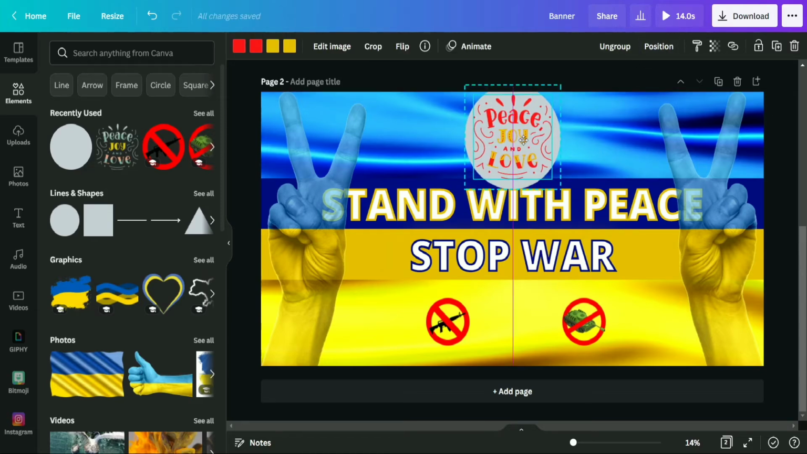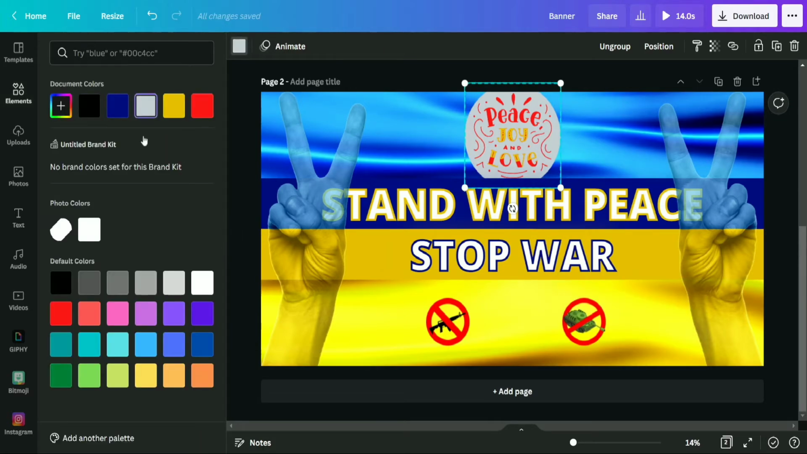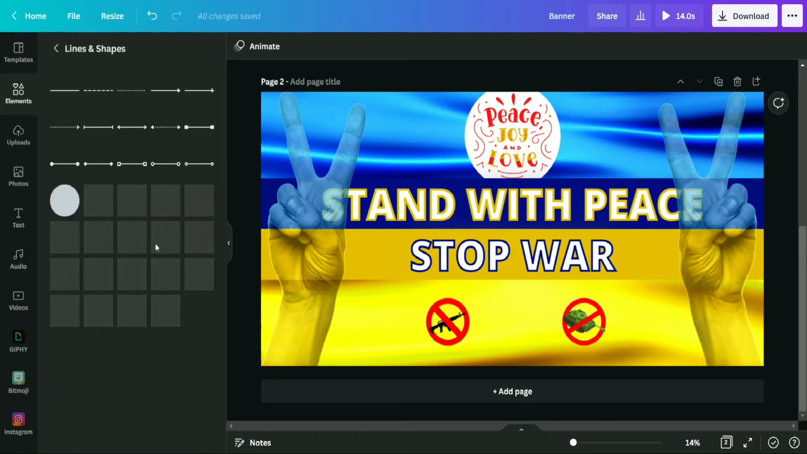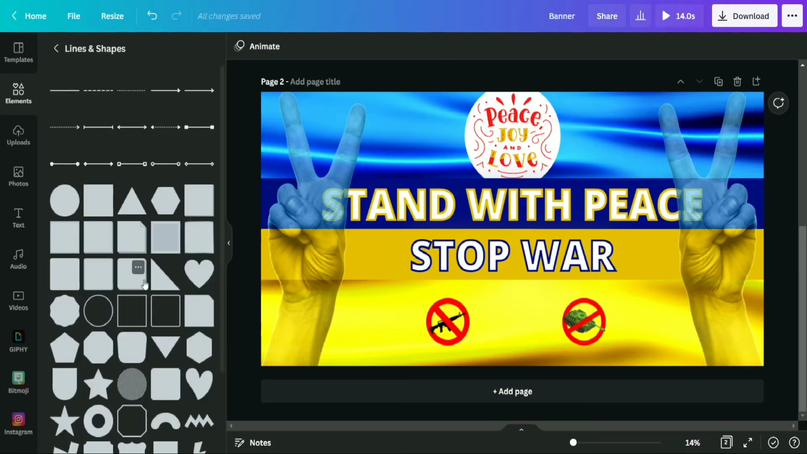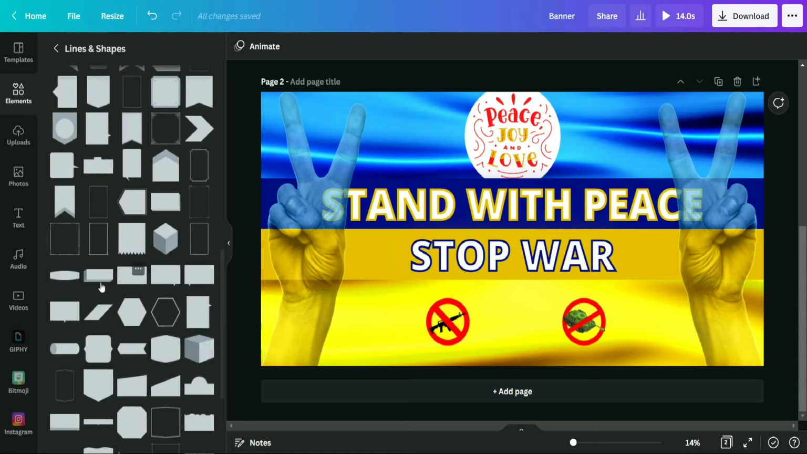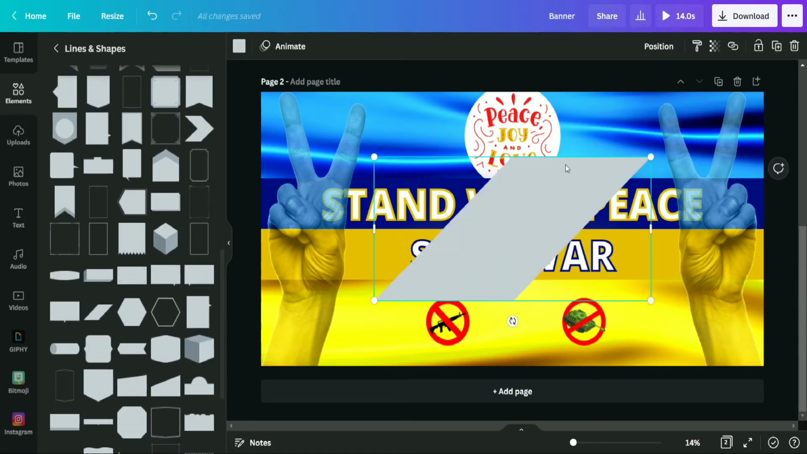Now going to align it properly according to the text which is written. Okay, now sending it to back, and now I'm going to change the shape color to white so that it will look more appropriate. Okay, after doing this, again we are going to select this lines and shapes option and going to select a proper shape like this one for our project.